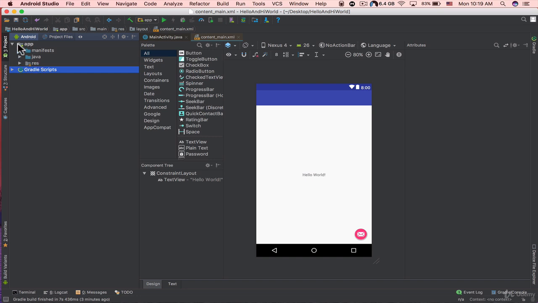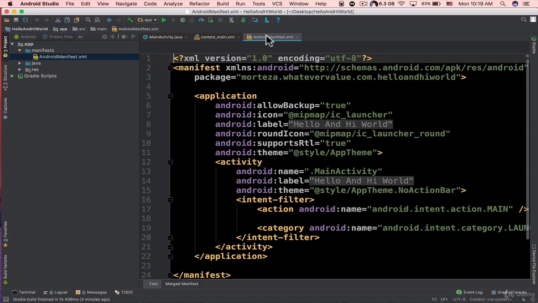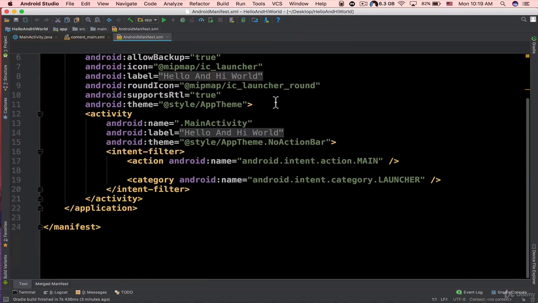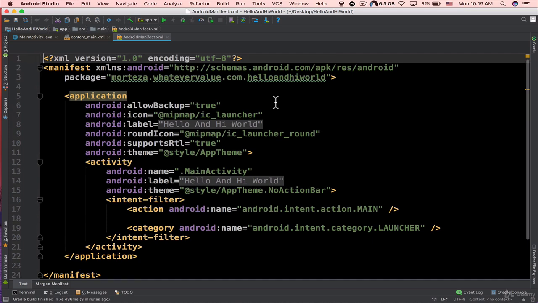So for example, if you open this app folder, we have these manifests. If you open this manifest, we have this AndroidManifest.xml file. Let me double click on this file, AndroidManifest. And here now you can see this tab is opened. Let me double click on this tab in order to make this area wider. So the Android manifest file is going to contain some general information about your application.